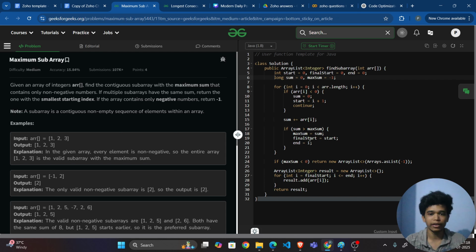Okay, this is what I told you. Then I check whether the maximum sum is less than 0. If it is less than 0, what does it mean? It means we don't have any non-negative value. We only have negative values. In that case, I will return -1. If not, I take from the final start up to the end, add every element into the result, and return the result.